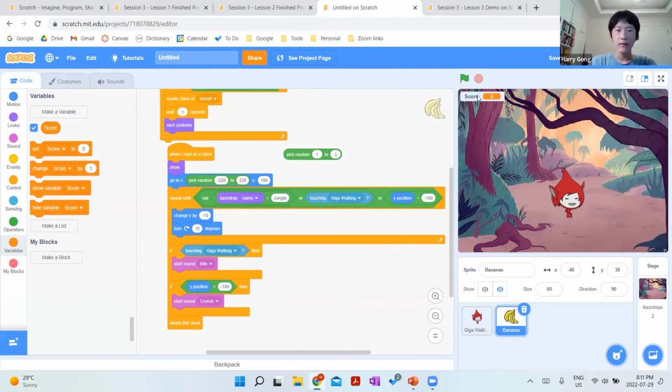So the default value for all variables is the number 0. We have 4 commands. We can set it to another number or text. We can change it by 1 or by any other value. We can show it on the screen and we can hide it from the screen.